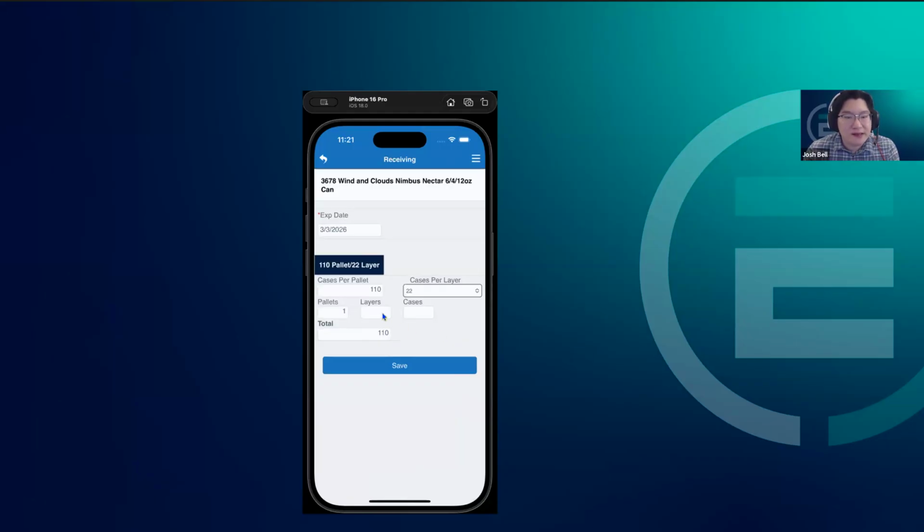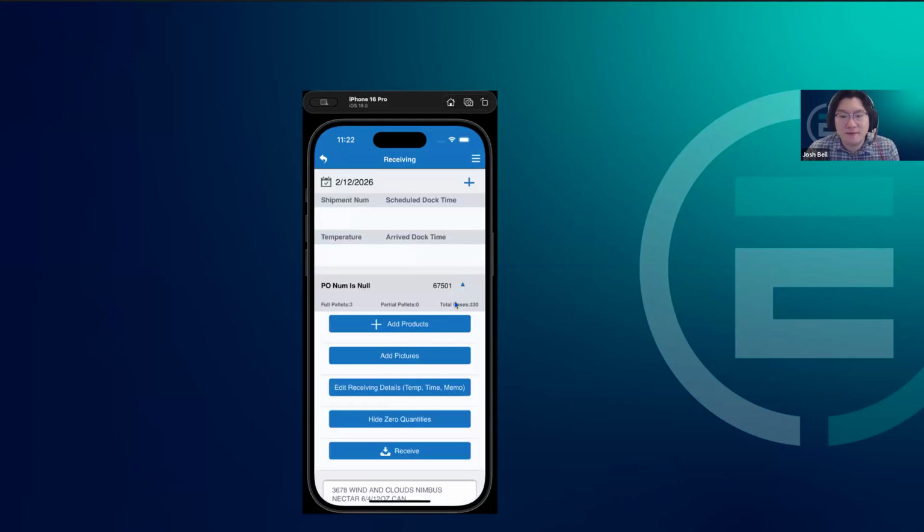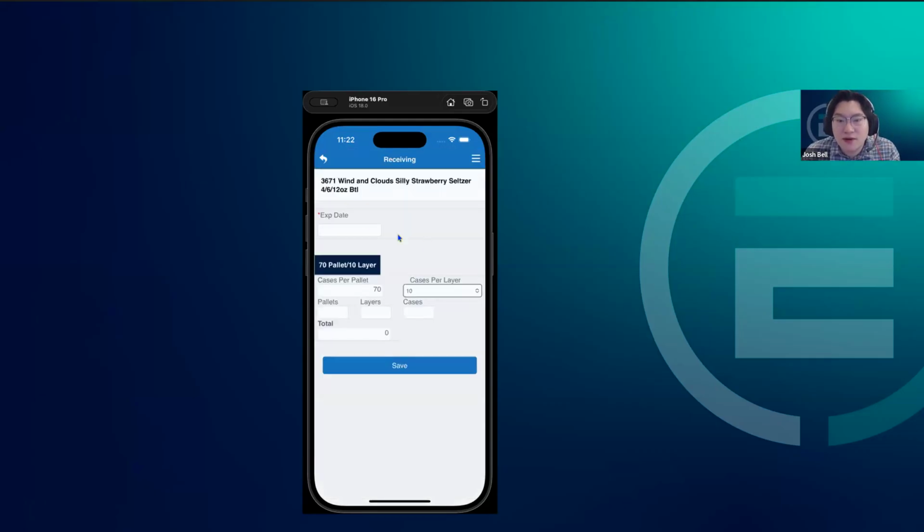But if you're receiving a partial load or a pallet plus a partial, you can go ahead and enter something like, let's just say 10 layers, and it's going to go ahead and add that to the purchase as well. Once you're done entering those details, you can go ahead and click Save. And if we scroll back down, we can see that it has updated. And for our next product here, we'll just go ahead and do the same thing. Enter the expiration date.